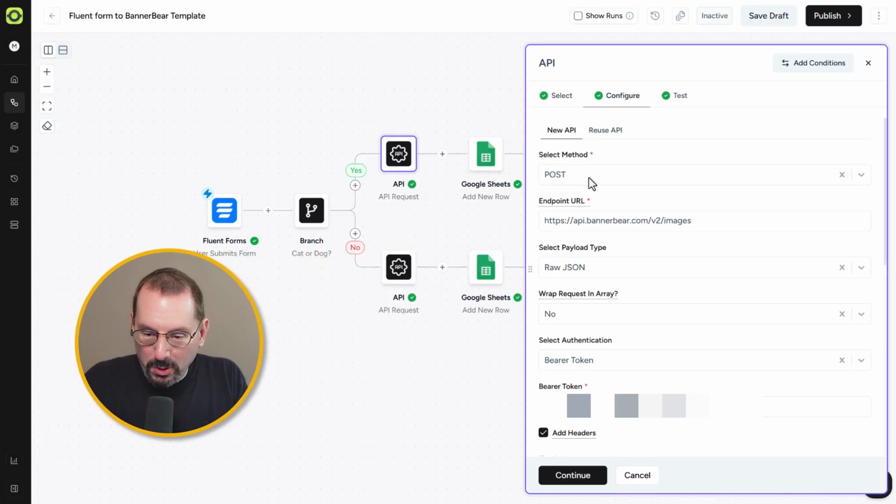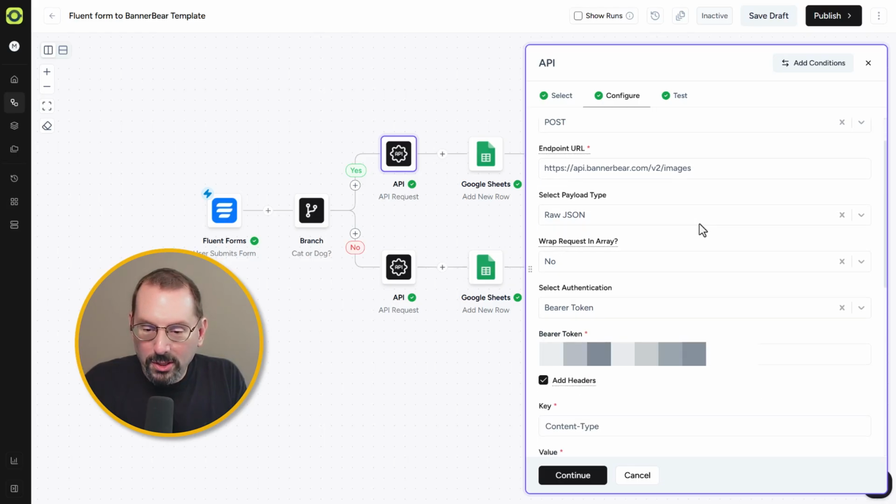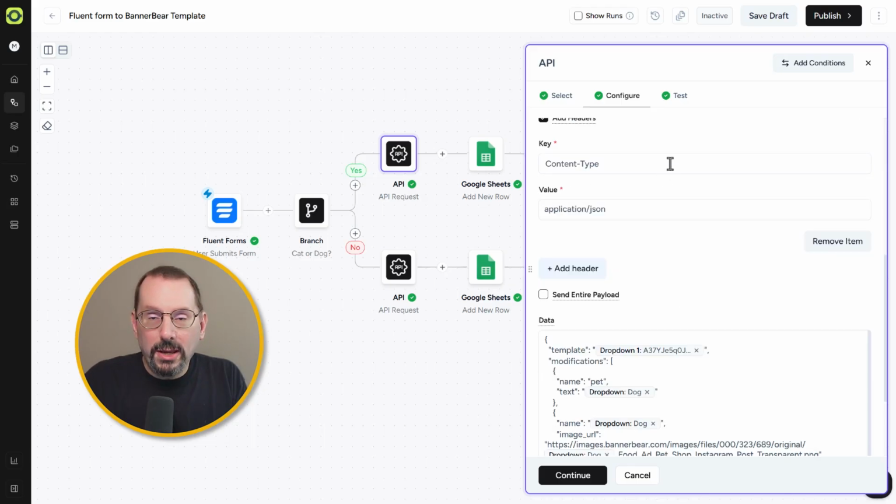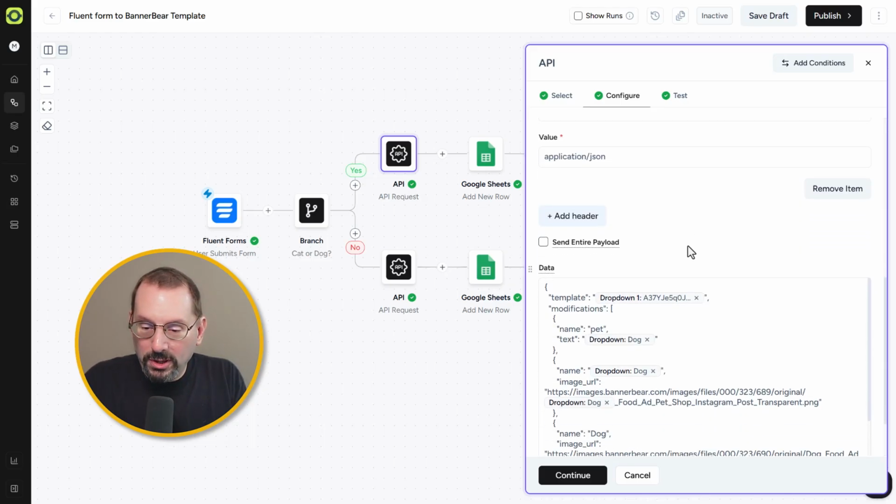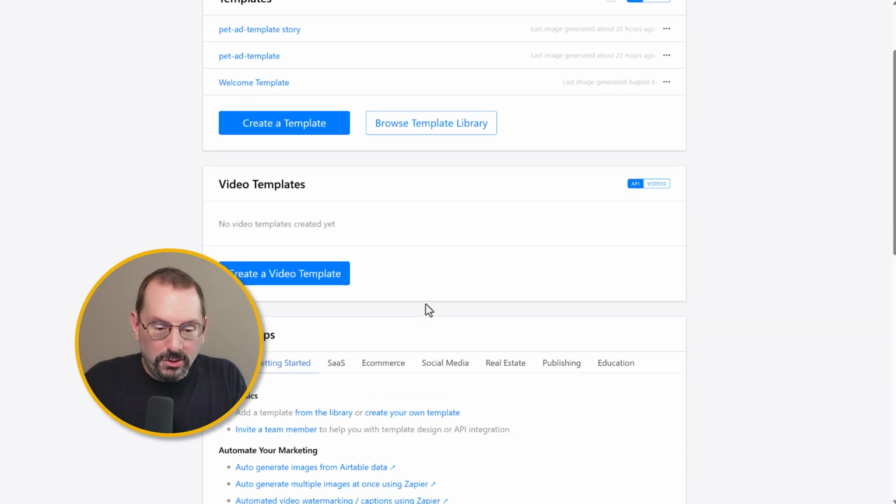So let's get into our API request. Our method is post. And if you go into the API references, you can get the endpoint URLs to make the call. And we're also doing raw JSON here. Our authentication is bearer token with our bearer token ID, which is our project ID API key. And so you want to have bearer token as your authentication. And then we have additional headers here for content type, application JSON, and then we add in our JSON. So it's exactly what you saw in here to get started.